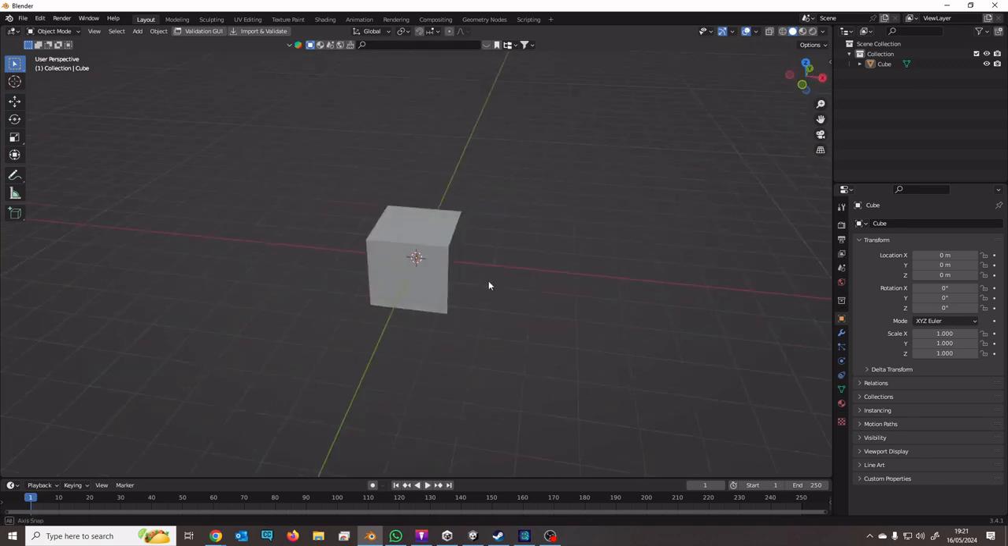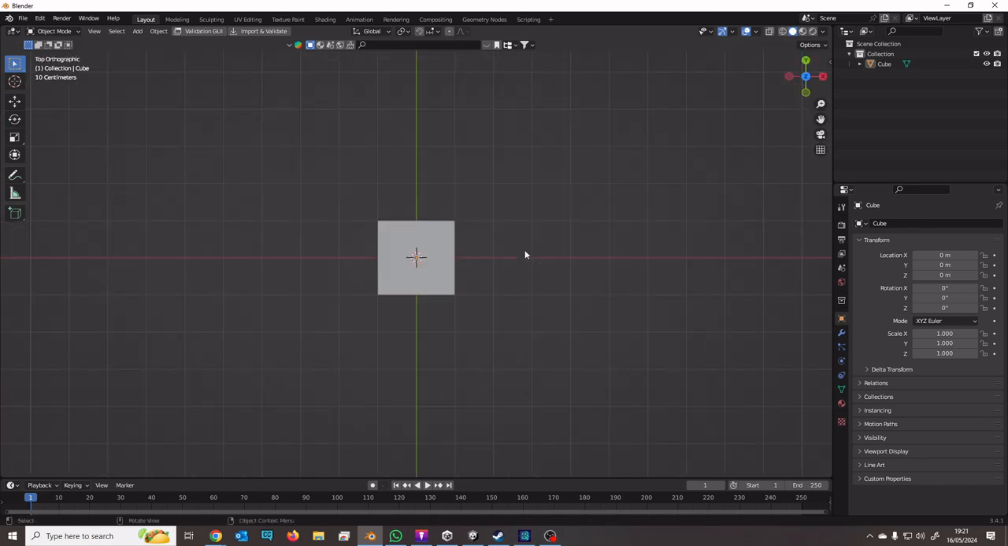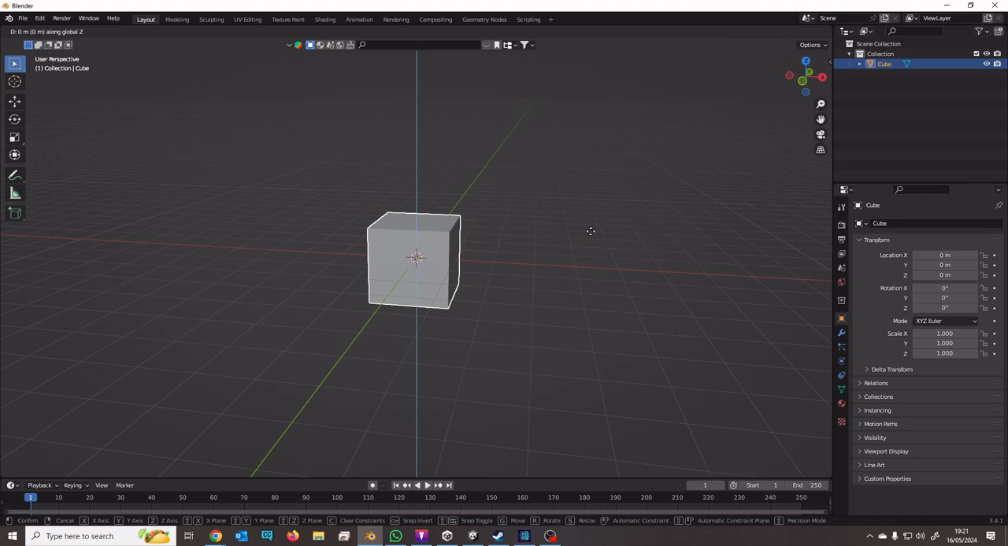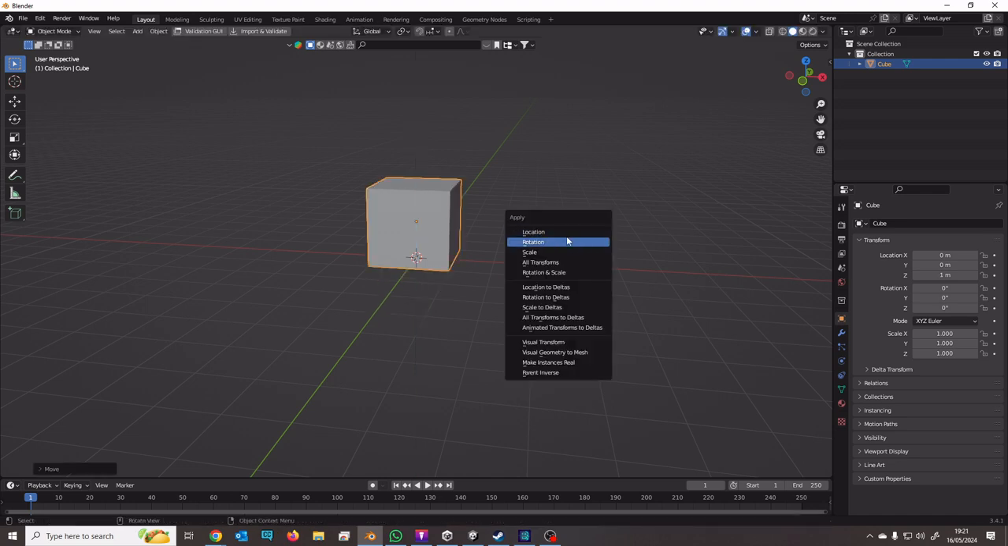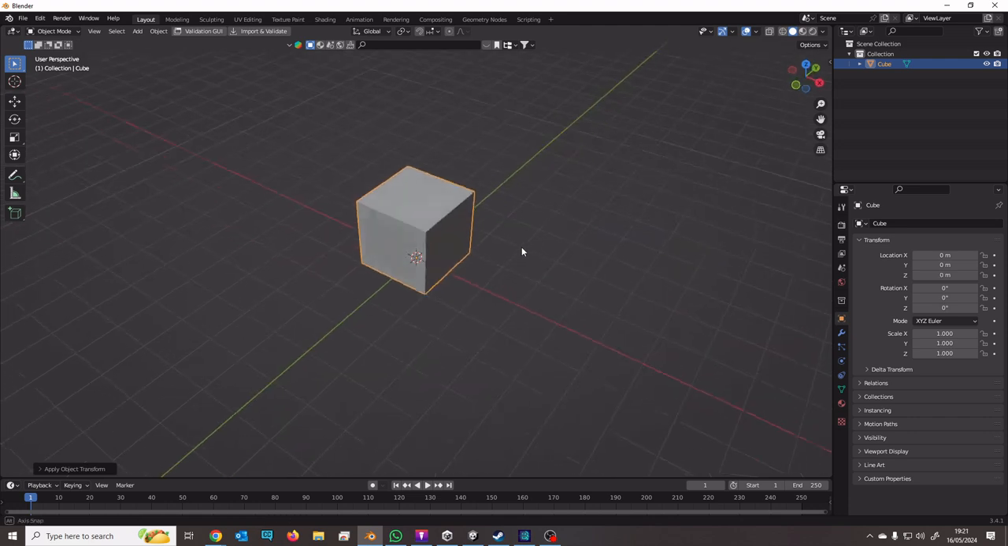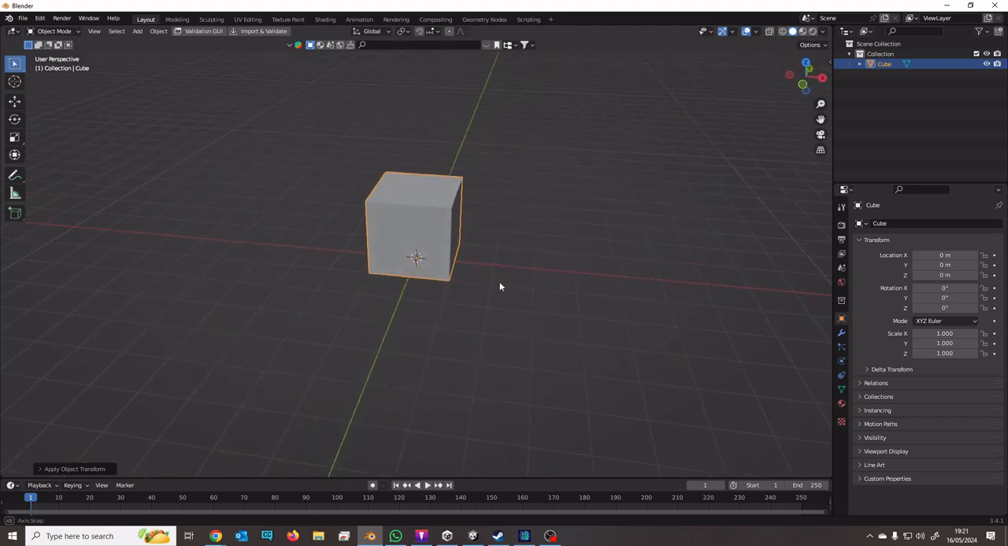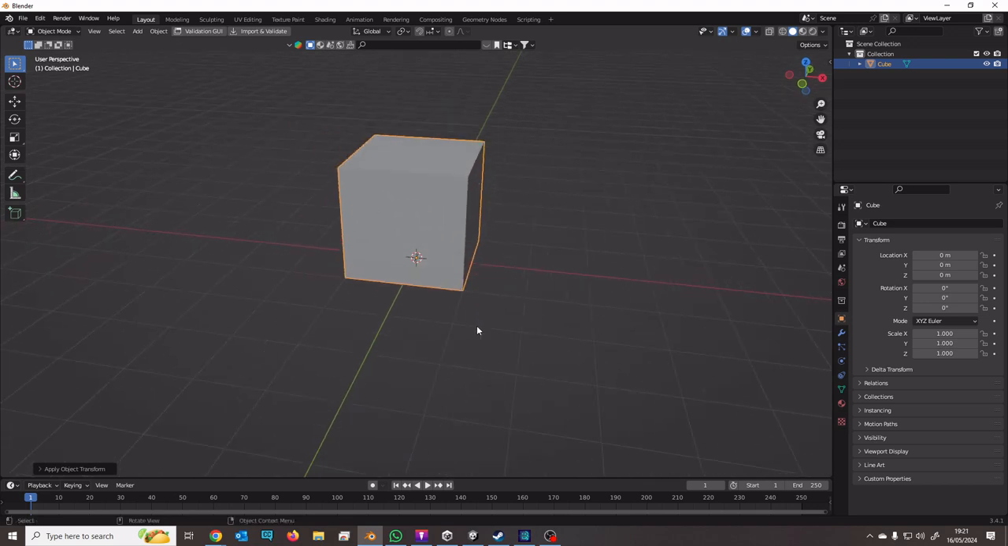No problem. So we've started off with the default cube, which is always in Blender when you start up, unless you've changed your startup file. That's something else I can show you sometime as well, is how to change your startup file so it's more customized to your needs.